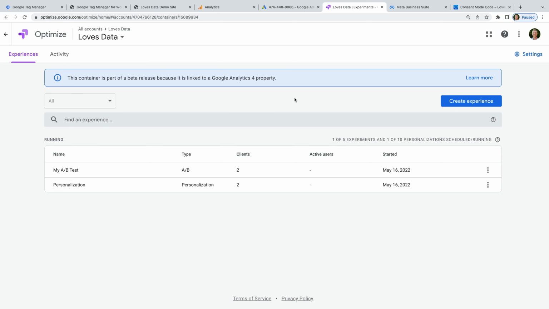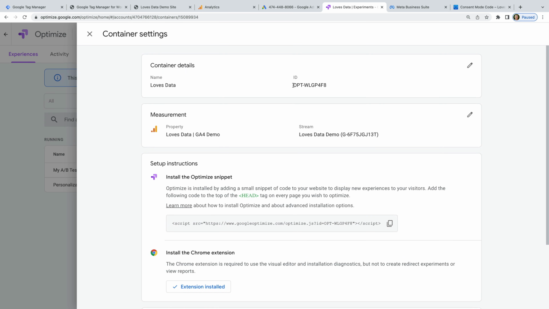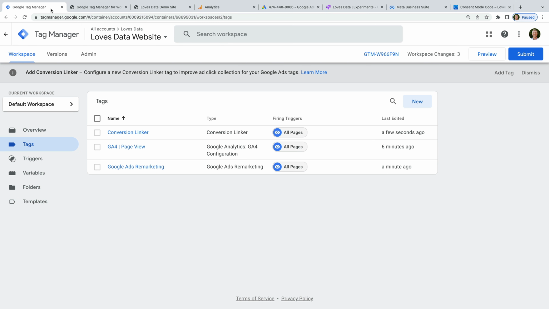To implement Google Optimize using Google Tag Manager, we'll need our Optimize container ID. Here we can see I've already opened my Optimize account, so we just need to select Settings. And then we can copy our container ID on the top right corner. Now let's head to Google Tag Manager. And let's create a new tag.